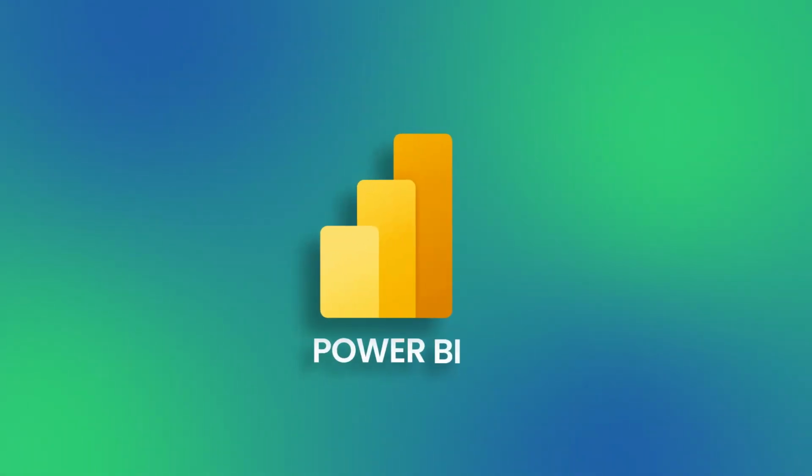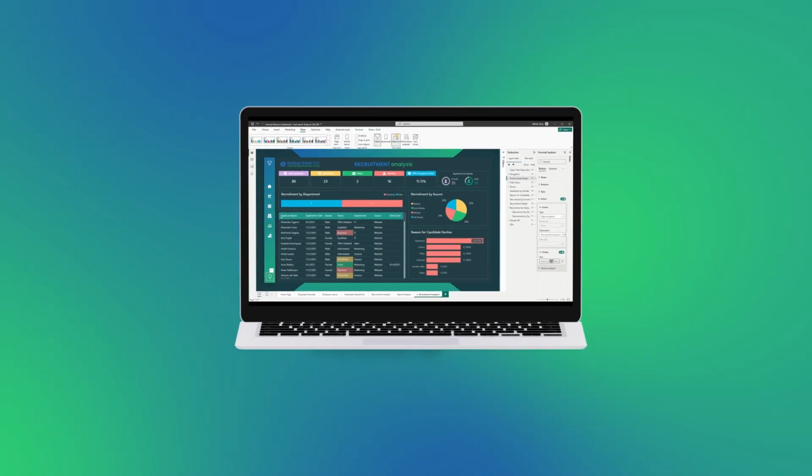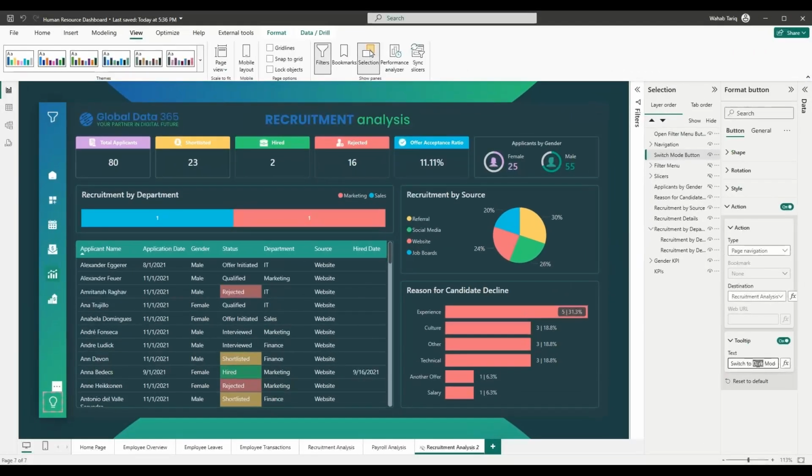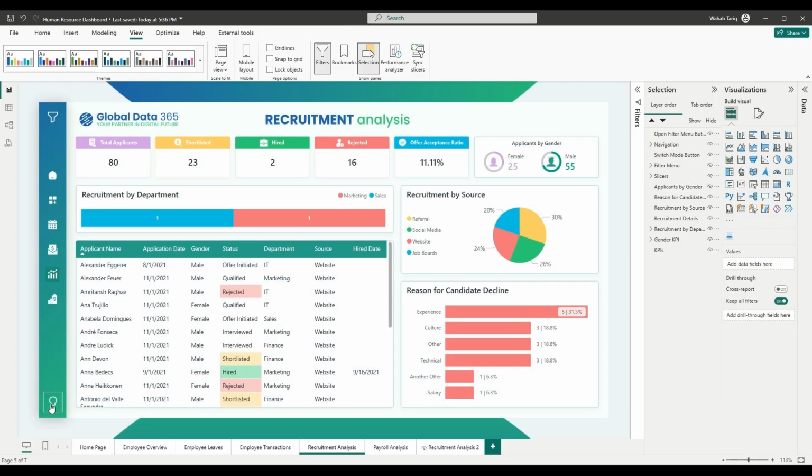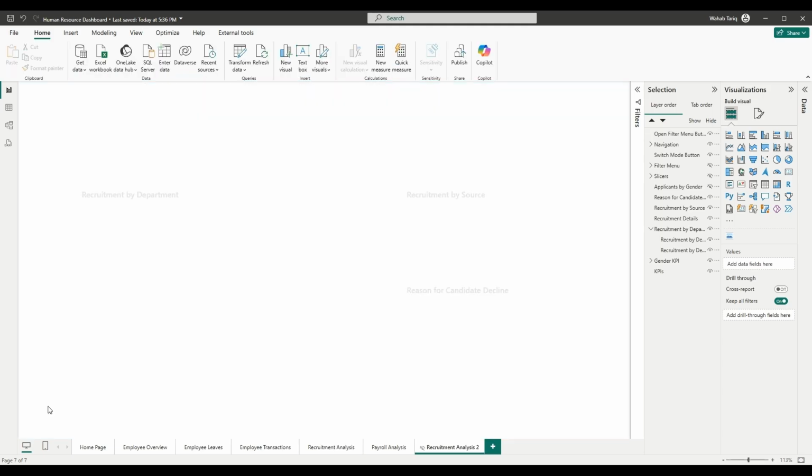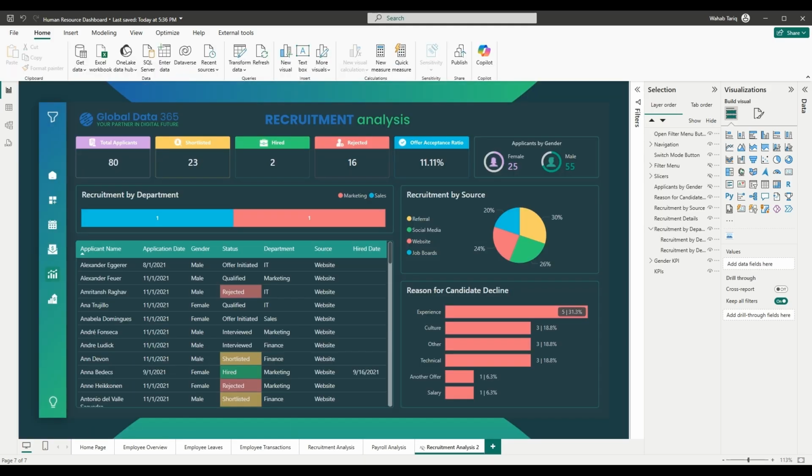Today, we'll learn how to create a dark mode version of your dashboard and switch to it with just a click of a button. Here, we have a light mode dashboard, and we'll create its dark mode version by duplicating this page with a dark theme and linking both pages using this bulb icon.